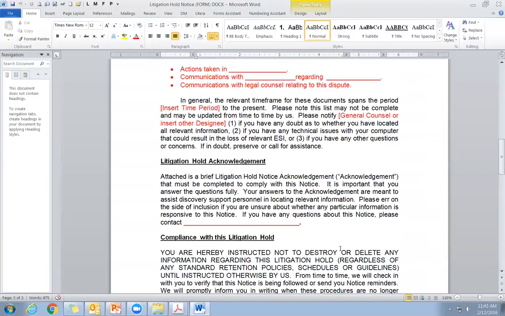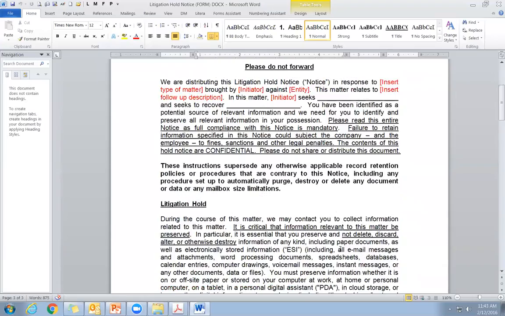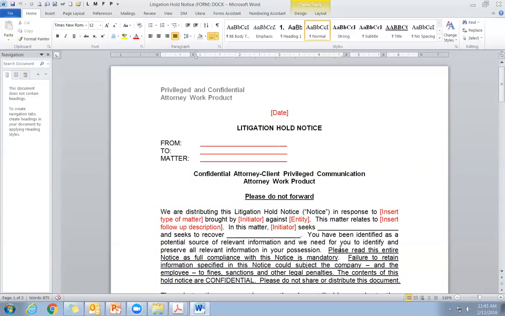This type of form is, again, no magic words, but there needs to be something like this that goes out, quite frankly, in every single case. And it doesn't have to be this formal. It can be just a letter format, but there needs to be a litigation hold that goes out in every single case these days.